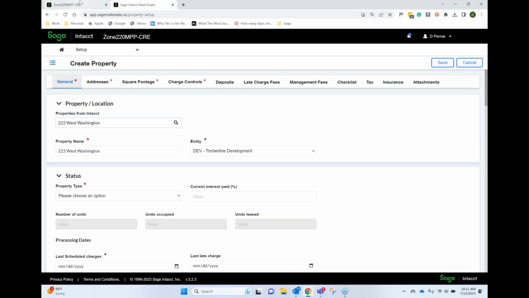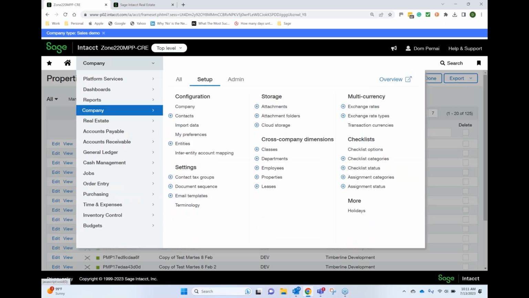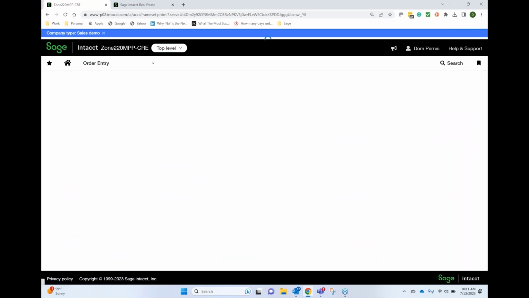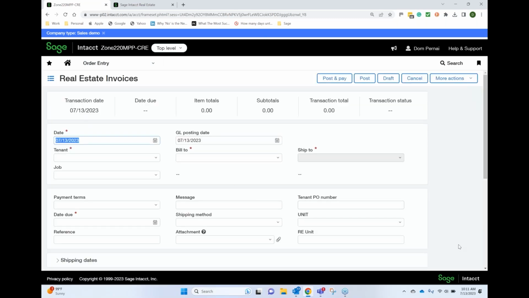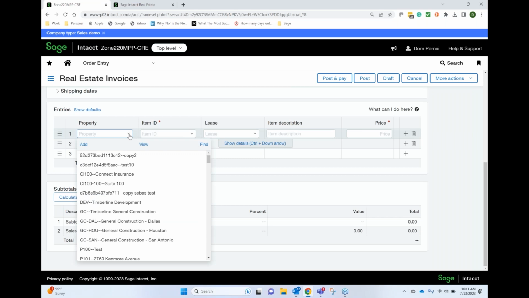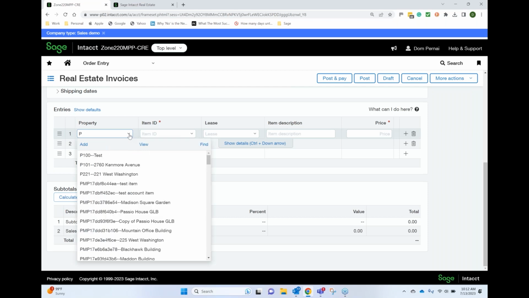The reason this is so important is that when you go to do data entry inside Sage Intacct, if I go into order entry and do a real estate invoice, as an example, when I'm down in my entry grid and I go to my property, I'm going to see it as that P221, and I don't have to see all of these PMP characters and digits.